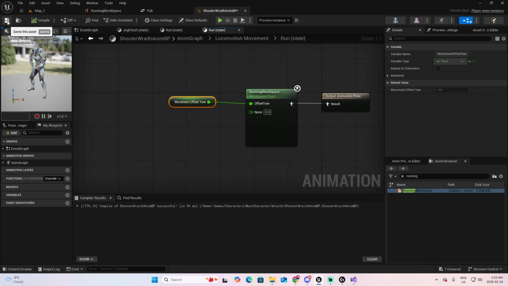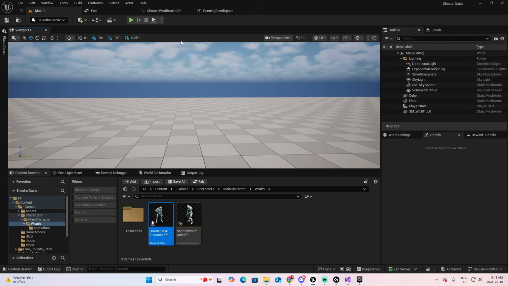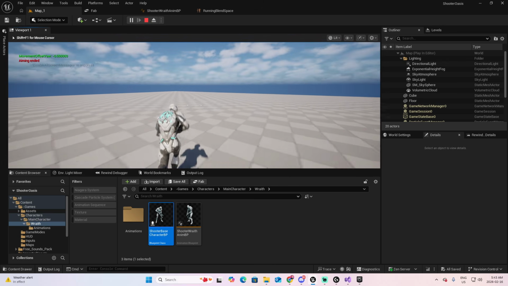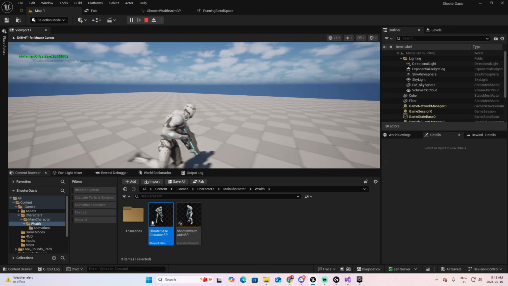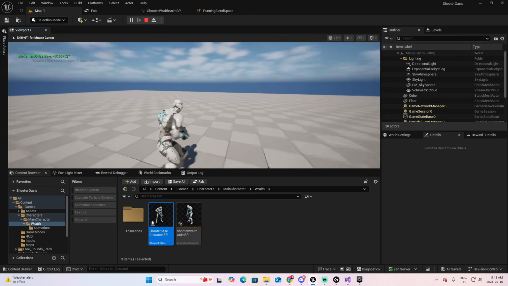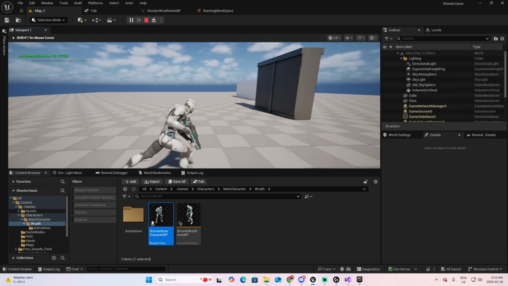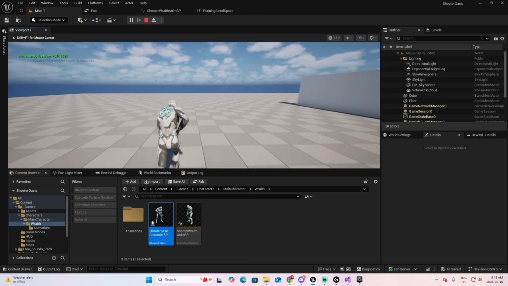Compile and save. Now let's click on map, and it is the moment of the test. Okay, let's run forward. Looking good, right. Looking good, left too, and backwards. Perfect. But the problem I have now is you can notice a jittering.